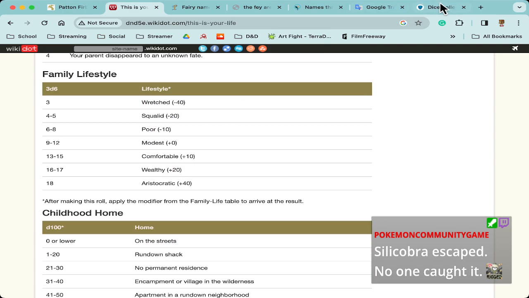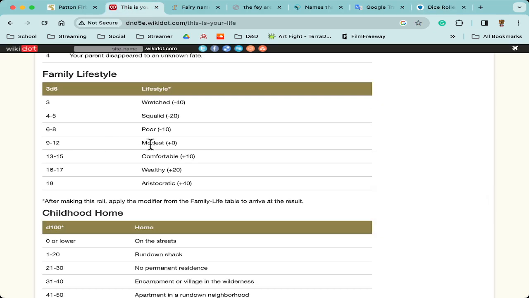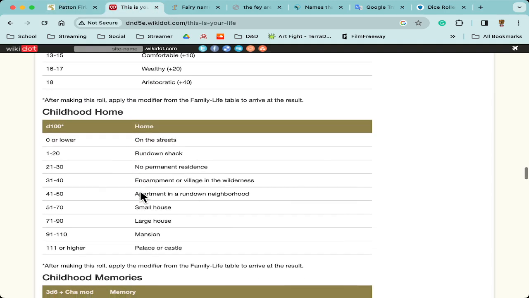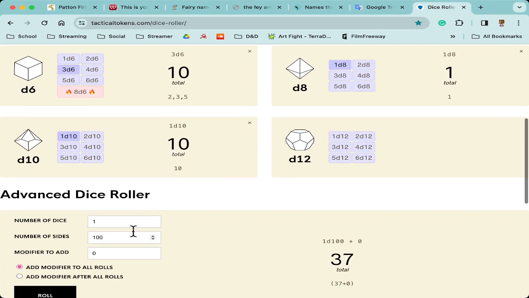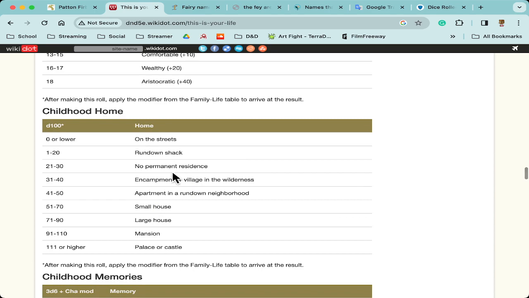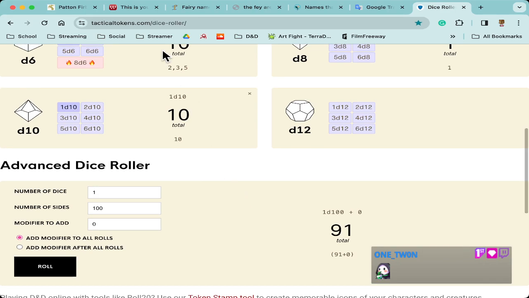Family lifestyle. That's a 3d6. 10. So we growed up modest. Lifestyle, we had a modest life. Our childhood home is 91 plus 0 from our lifestyle. So what was it? 91. A mansion. You know what? Yeah, we did modest in a mansion. A mansion for our 8 kids. 8 giant kids. These are Bugbears, so they're all really tall. Good to know.